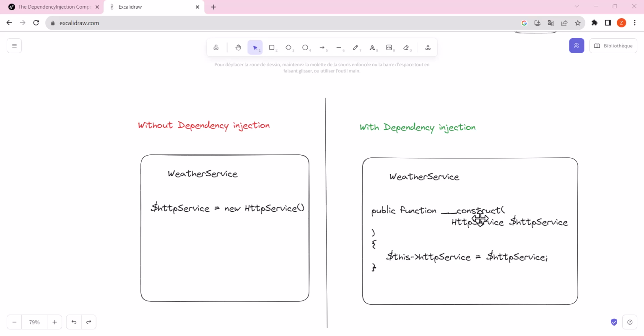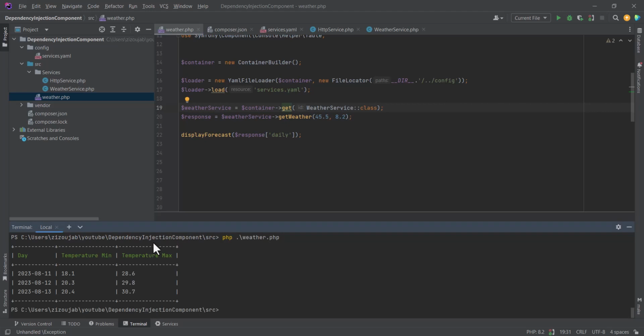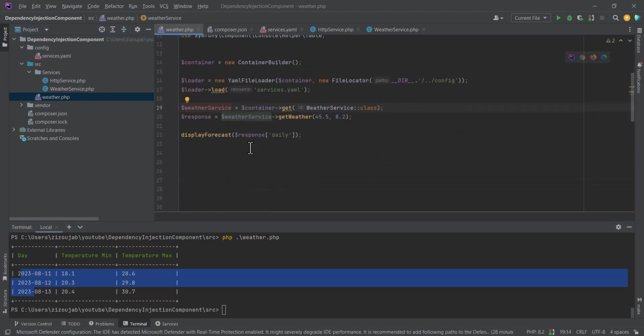And now let's go and see the Symfony component itself and how we can use it inside a project. So here I have a PHP project that will build upon the example that we have seen previously, which is getting the weather from an external weather API. To execute this project, we simply have to do php weather.php, and it will get us the weather forecast for the next 3 days. So let's go to weather.php to see how this project works.